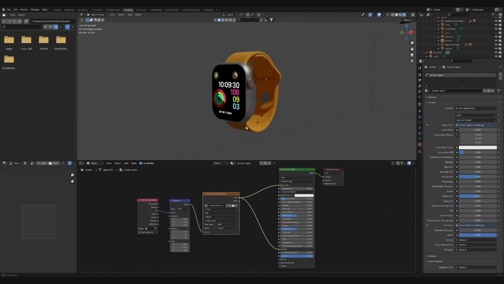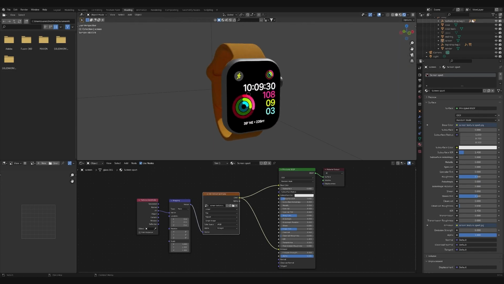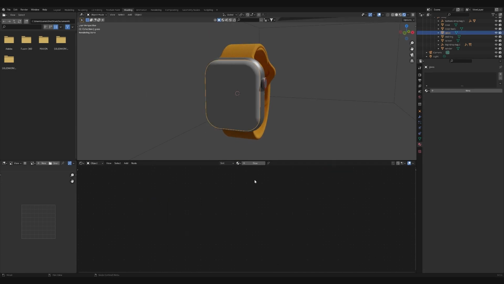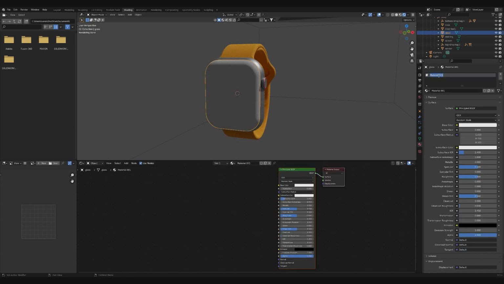Then the next thing we're gonna need is to reactivate our glass, and let's create a material. Let's create a material for our glass. So let's call it glass.